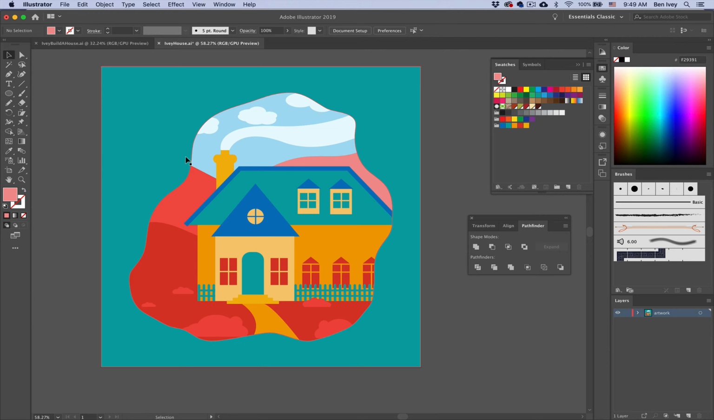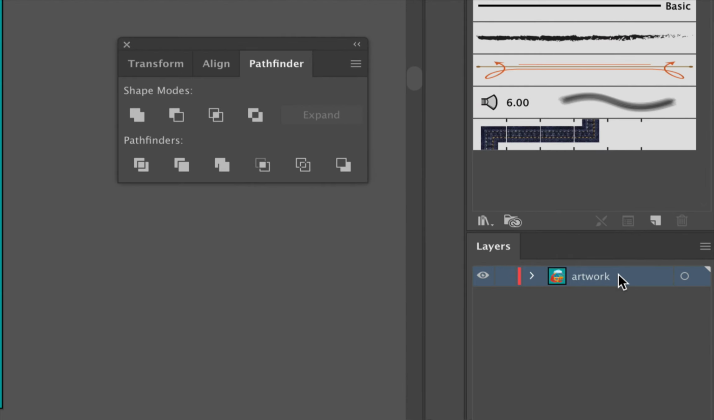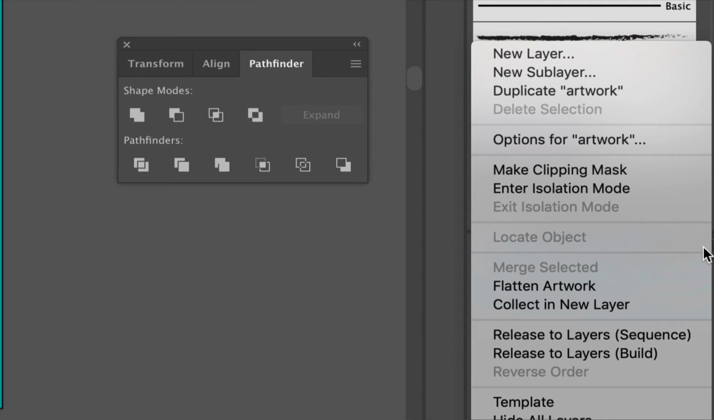into one single layer. From here, this is the most important part about saving your artwork so it can be opened up in Photoshop. We want every little object and piece of artwork that you have to have its own individual layer in Photoshop. Here's how to do that. With the artwork layer selected, let's go back to Layers, and then we're going to tell it to release to layers in sequence. This is going to take all of those objects and give them their own layer.